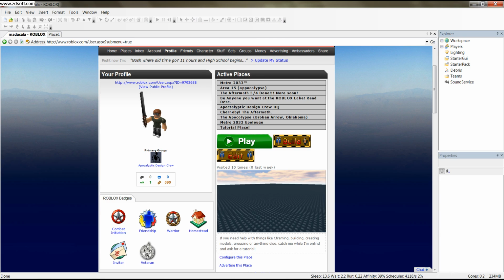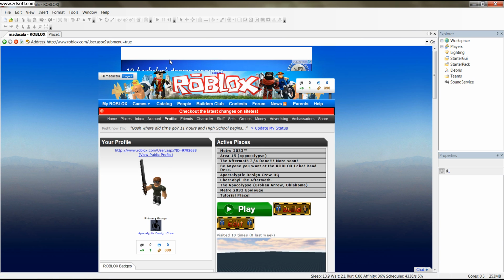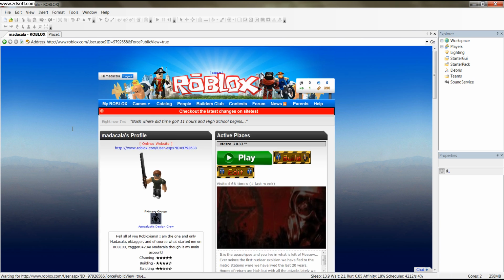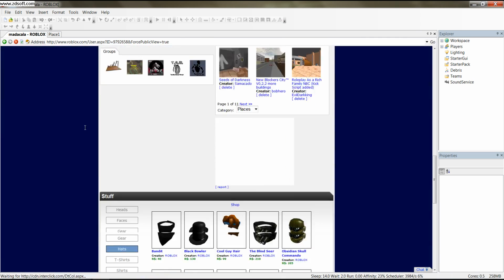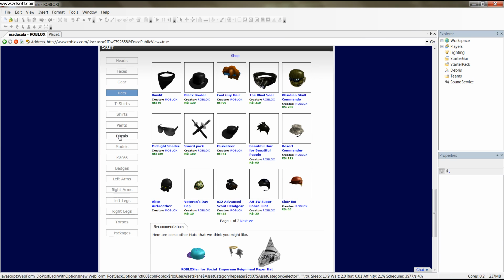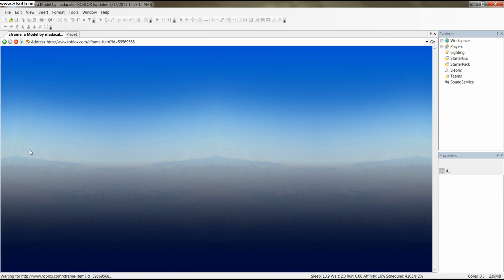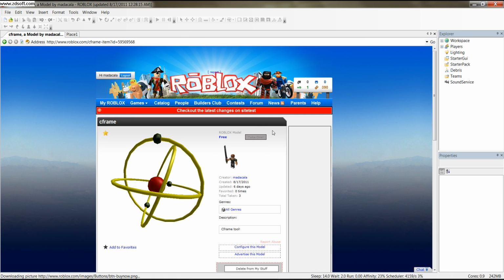Alright. You want to get the Cframe tool. So once you have me searched up, you should see this page right here. You want to scroll down all the way to the bottom until you see models. Click models. Wait for it to load. And then select the Cframe tool. And then once this loads, you want to select Take One, and it is free. See? And because I already own it, I cannot do that.